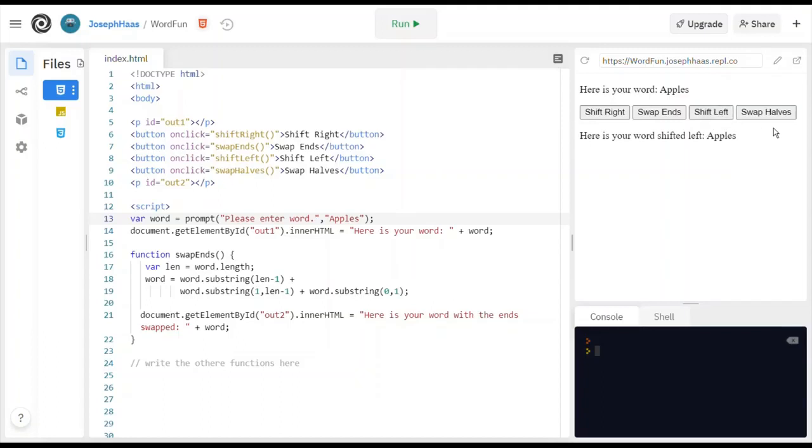And then finally, swap halves. Well, swap halves will just swap. In this case, it splits the word in 2, so APP and LES, and it swaps the 2 halves of the word. I'll swap them. See, swap the first and second half. There I go, and I can swap them back. See how that works? Now, swap halves, that's a tricky one.